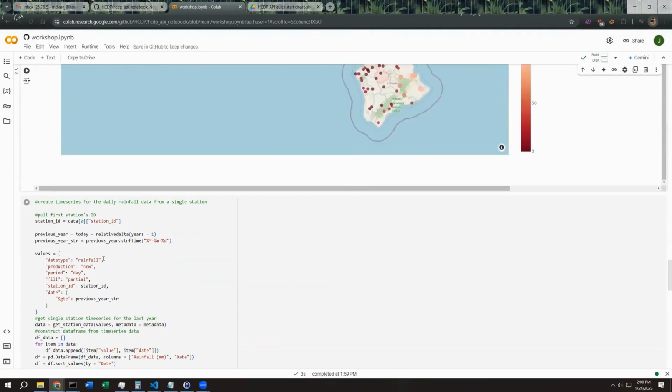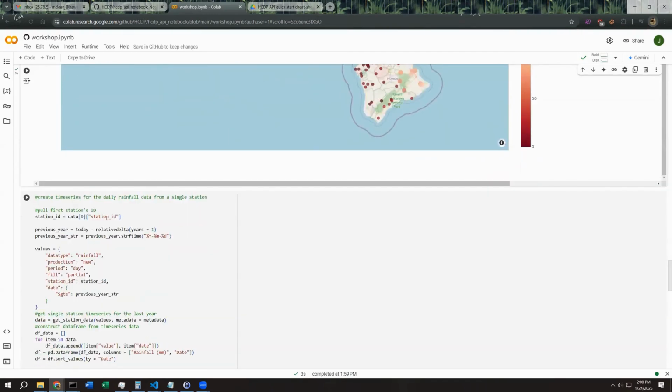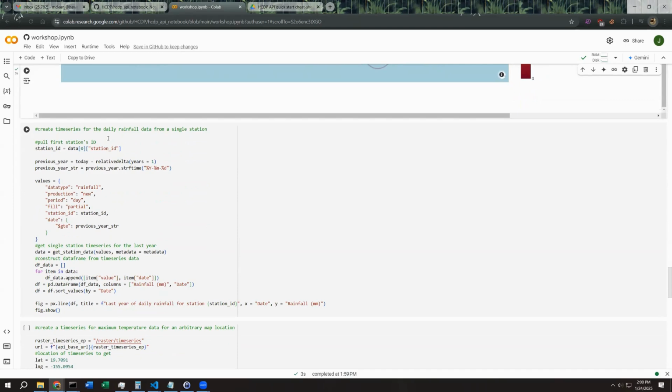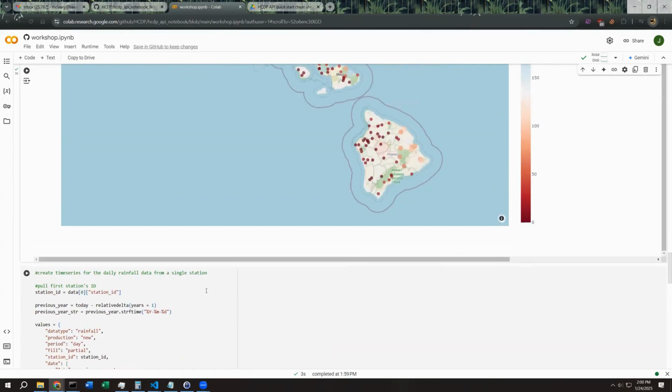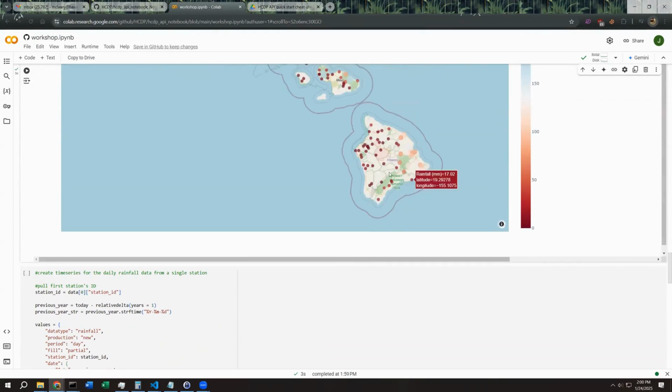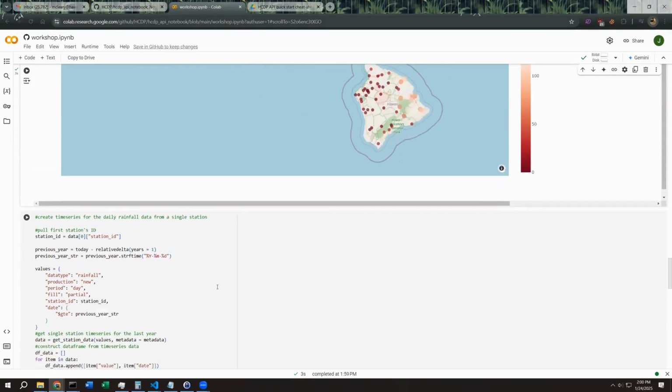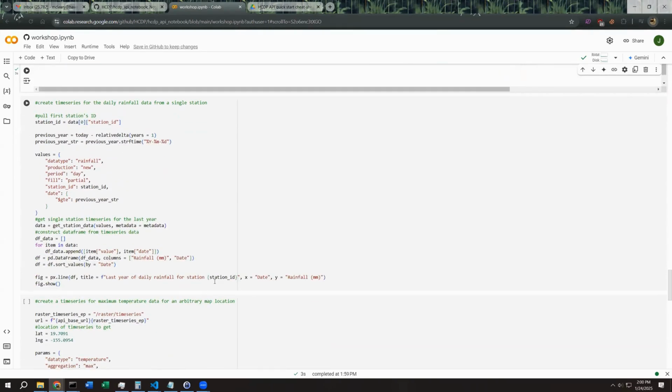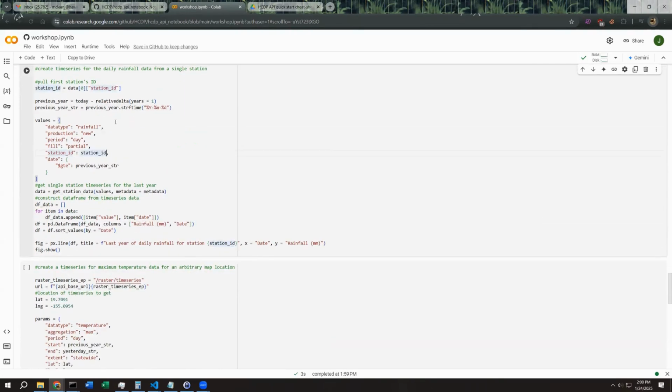So next, we're going to go over how to create a time series for a specific station. There are two different time series endpoints, one for getting station data and one for any arbitrary location on the map. So if you give it a random latitude and longitude, you can get a time series for that location as well.